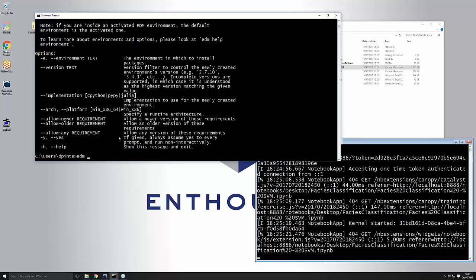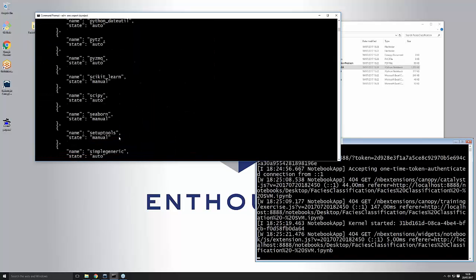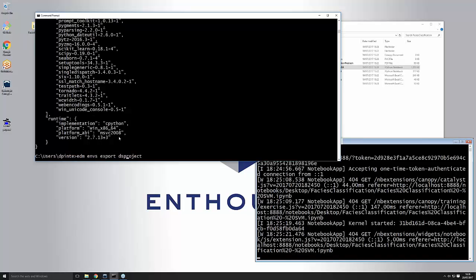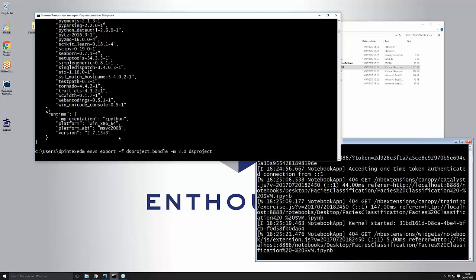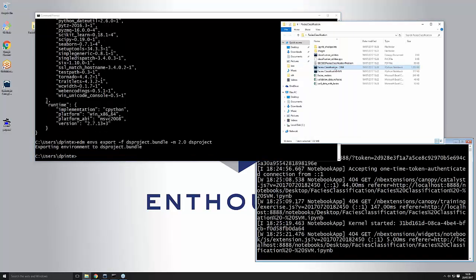So if I want to export, with EDM environments, I can export, and I'm going to export my DS project. If you pass no information like this, it's just going to export that on the CLI, which basically is not exactly what you want. So you can pass a -f and say dsproject.bundle. And we have two metadata versions right now for the bundle. I'm going to use version 2.0, which is the latest one that we released last month. So that created a file here on my file system, which is a JSON file.